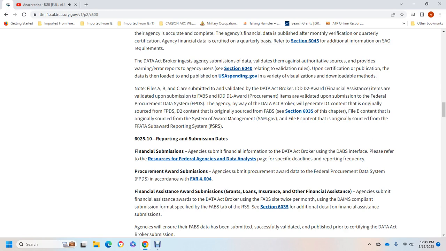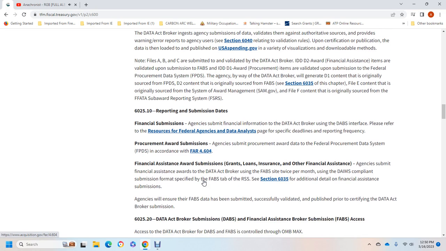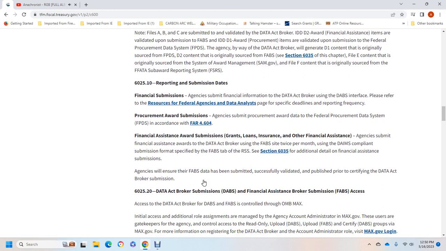Section 6025-10 covers the reporting submission date, with financial submission by the agency through the DATA Act broker DABS interface. Please refer to the federal agency data analysis resource page for specific deadlines and reporting frequency. Procurement awards are submitted to the Federal Procurement Data System in accordance with the Federal Acquisition Regulation 4604, and financial award submissions for grants, loans, and insurance.